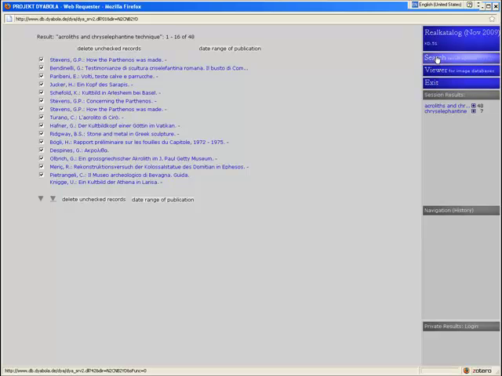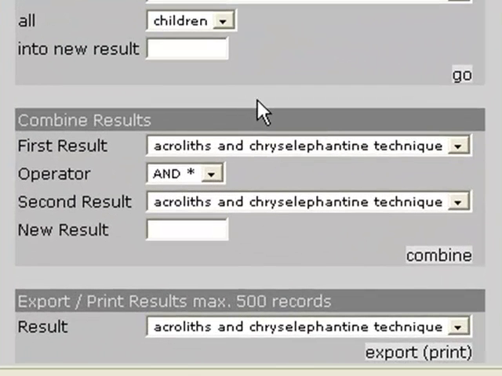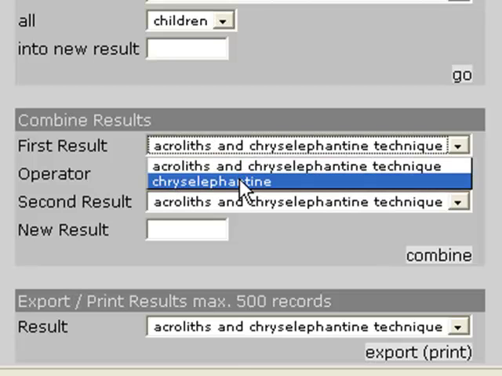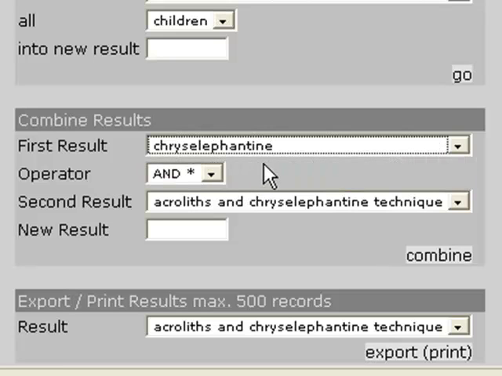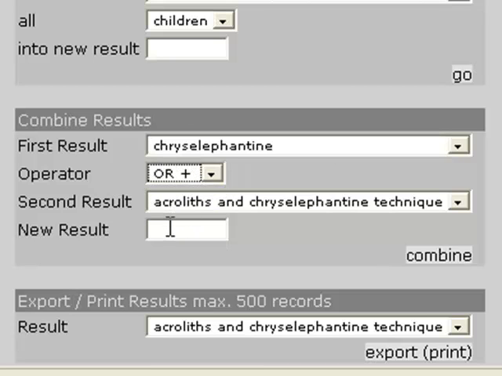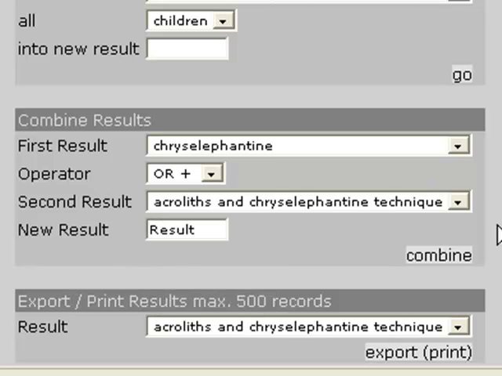So we're going to click on Search again. And this time we're going to go down to the Combine Results option. And you can see that our most recent search is already the default in the drop-down menu. And all the searches that we have submitted to this point are available. So we're going to do chryselephantine at the top, acrylith and chryselephantine technique in the bottom. And because we don't want to limit, we want to expand, we're going to select the OR operator. Dyabola requires you always to name your results, so we're going to name this. It can be anything, and we're going to name it Result. And then we click Combine.